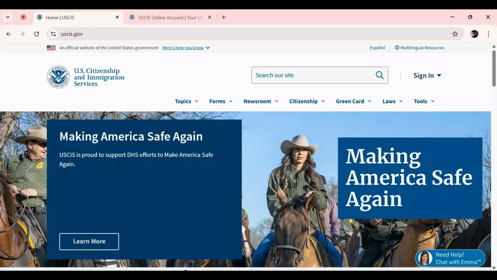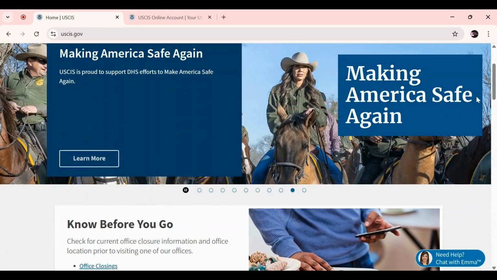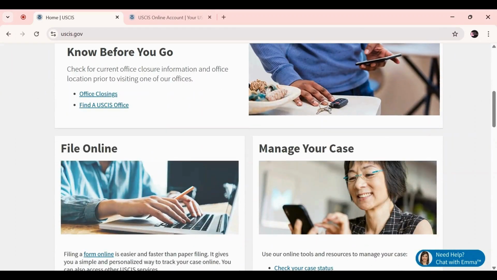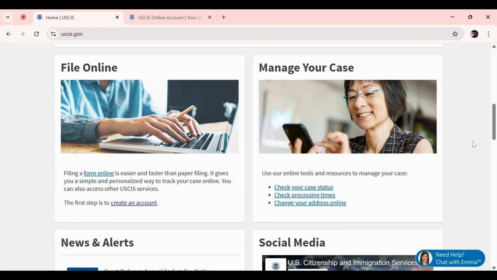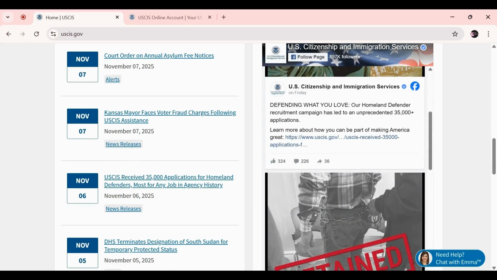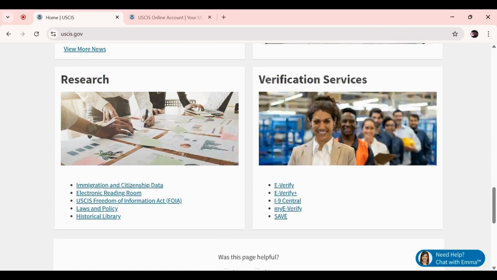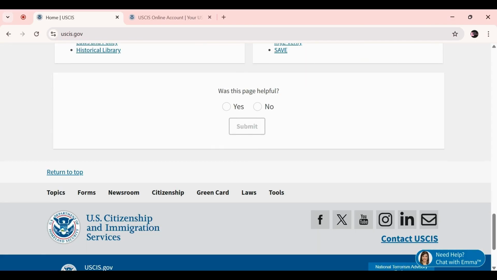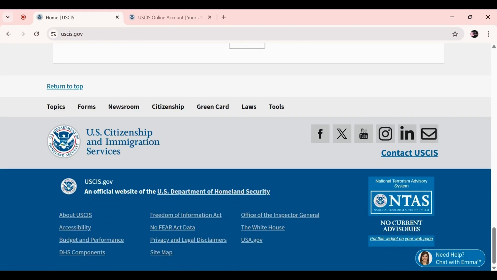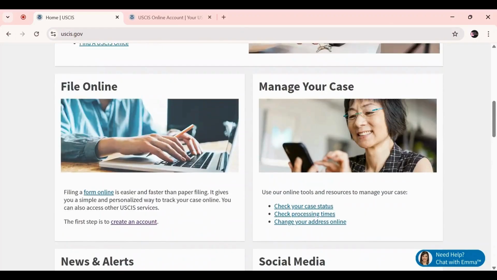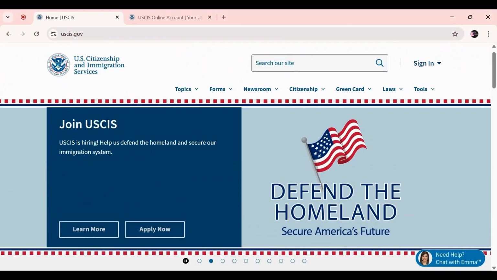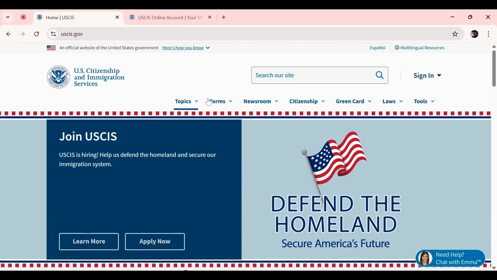How to change your address in USCIS Online Account. Today I'm going to show you in this full step-by-step tutorial. If you've recently moved or plan to change your residence, updating your address with USCIS is very important. This ensures that you continue to receive important notices, appointment letters, and documents related to your immigration case. The process can be done entirely online using your USCIS account, and it only takes a few minutes to complete.